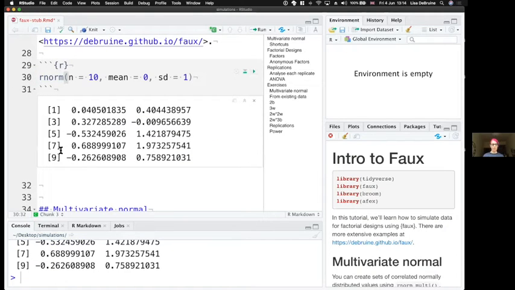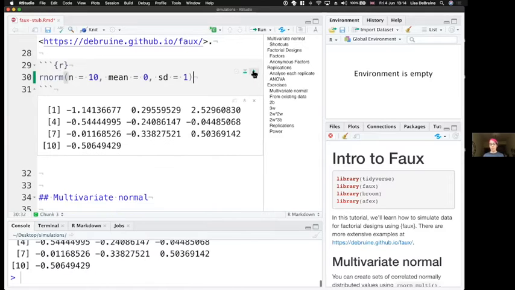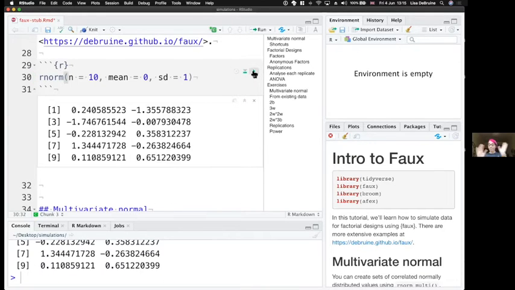Just click that button there. And here we've got 10 values from a random normal distribution. Grab another 10, another 10. All right, hopefully most of you have done something like that before.